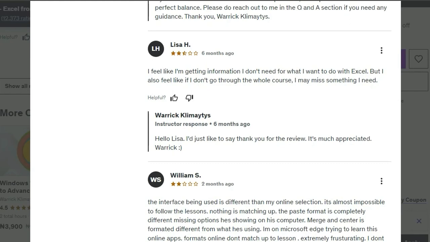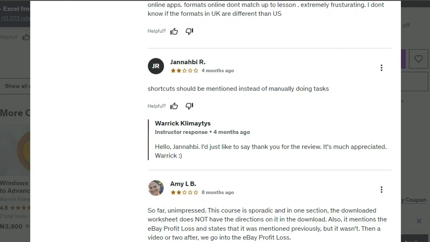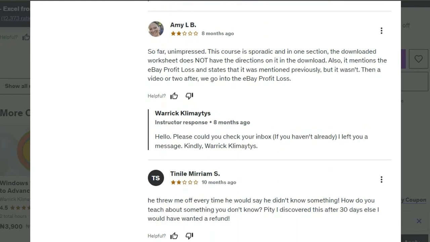I may miss something I need. Okay. Shortcuts should be mentioned instead of manually doing tasks. Alright. This one says, so far unimpressed. This course is sporadic and in one section. The downloaded worksheet does not have the directions on it in the download. Also, it mentions the eBay profit loss and states that it was mentioned previously, blah blah blah.